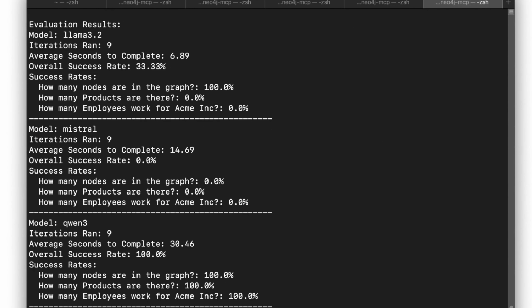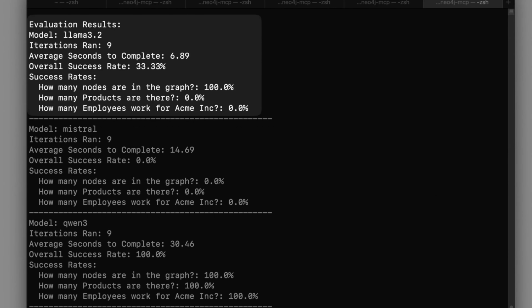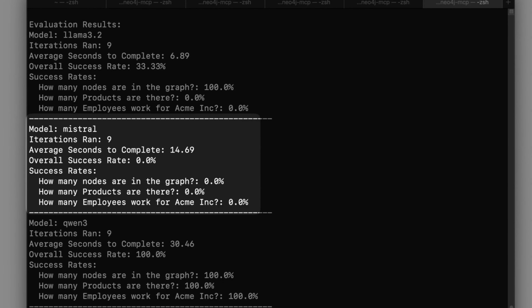Okay, so here's from a previous run. Those are all the log outputs that I had set up. And here we can see the final results from testing Llama 3.2, Mistral, and Qwen 3. You can see that Llama 3.2 actually ran, I thought, pretty fast, right? It was always between 6 and 7 seconds. And in this particular case, it did okay, 33%. Unfortunately for Mistral, this particular test run, it didn't do well at all. And you can see it takes about twice as long as Llama 3.2 to come up with answers.